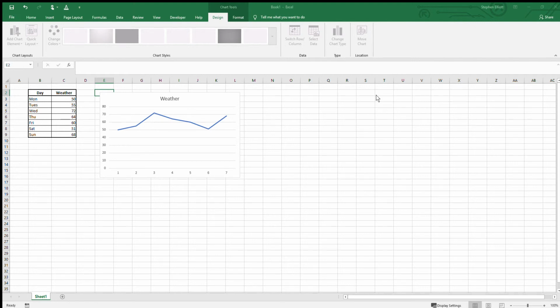And then horizontal category axis labels is just that. It's going to be these values down here. It defaults to just 1, 2, 3, 4, 5, etc. If we want it to be something else besides that, like we want to see Monday through Sunday, we have to actually change the values. So as we can see, the weather is graphed.